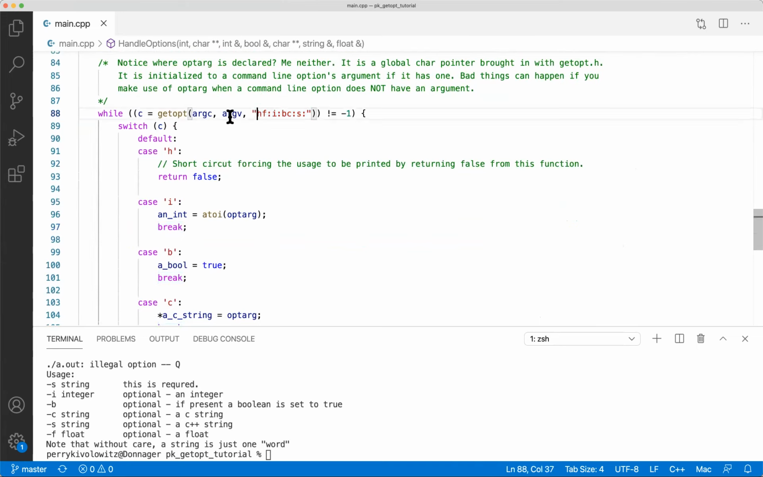Okay, so when you call getopt, you have to give it your arguments. So that's why this is here. Okay, but then you also have to tell it what command line options you're interested in defining. And that is this string here. So each letter corresponds to a command line option that you're going to process. And if the letter is followed by a colon, it means that on the command line, it must be accompanied by an additional option.